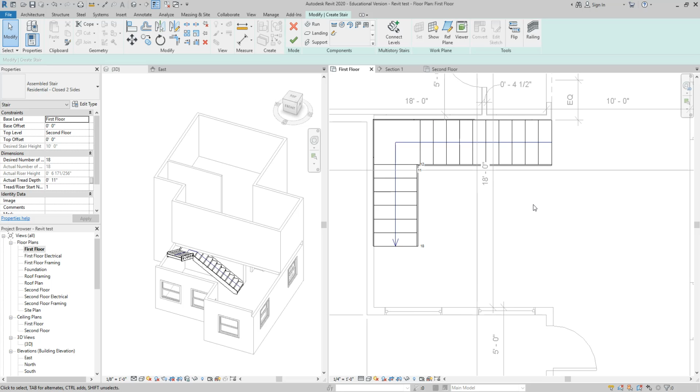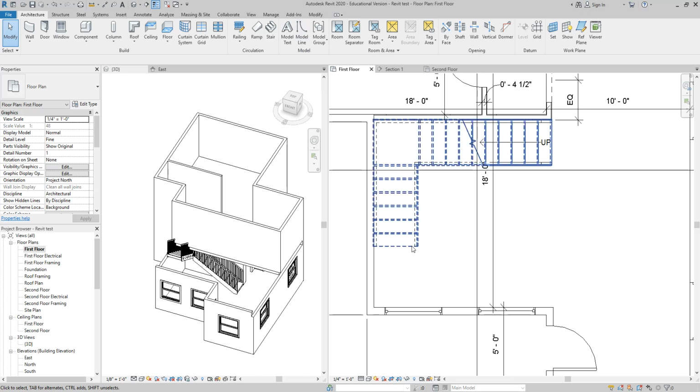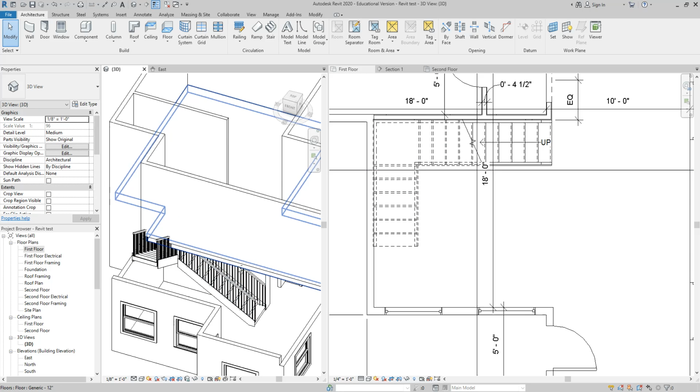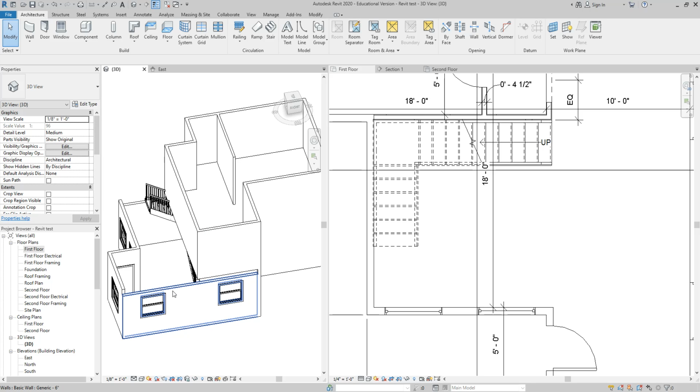So if you have a staircase, what do you think we should hit to let Revit know that we're done? Yep, green check mark. All right, and in my 3D view, I have a stair. Is it working? It's not a working stair, but I have a stair, right?